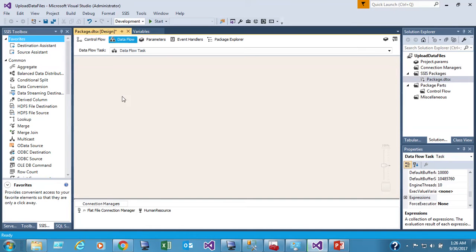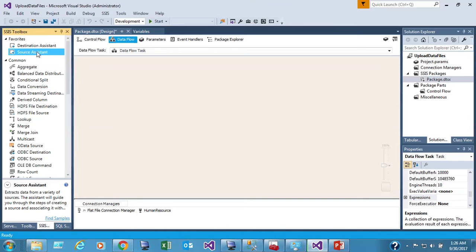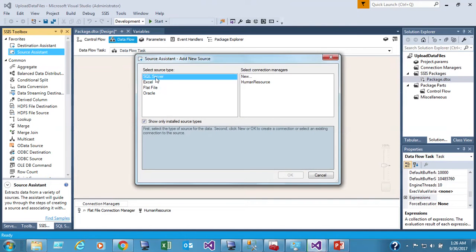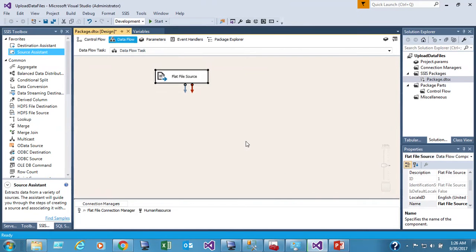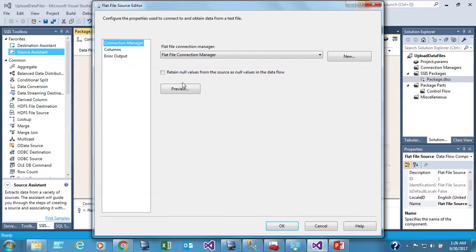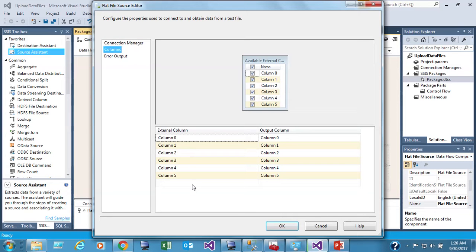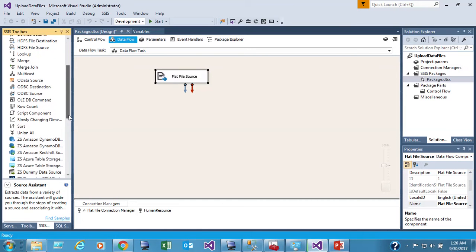So we are in the data flow task. Let's create a source assistant. We choose the flat file. That's where we are going to have our source, and we edit this flat file connection manager. Columns are these, and so that is good. We need to add 2 derived columns.